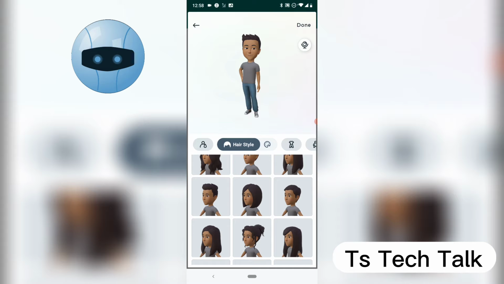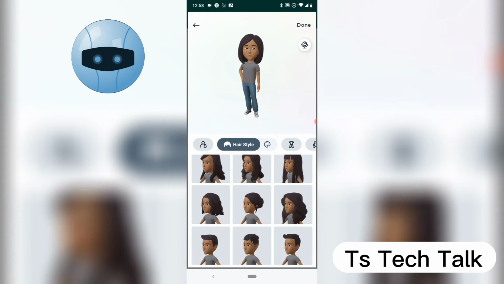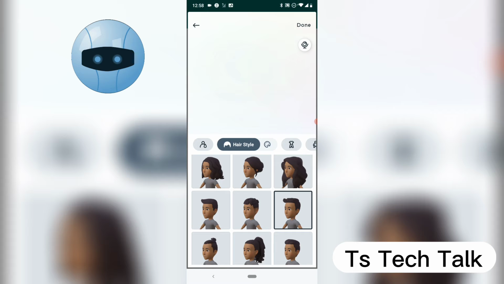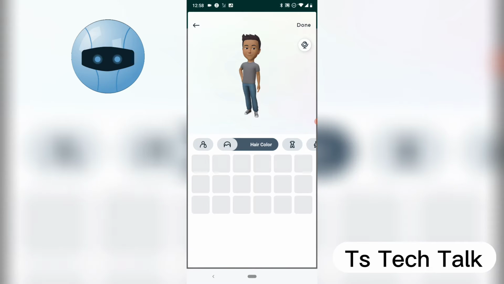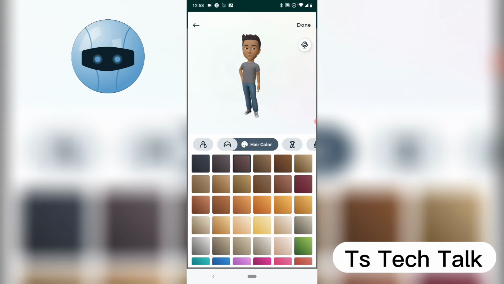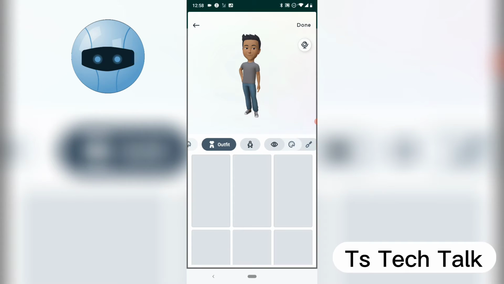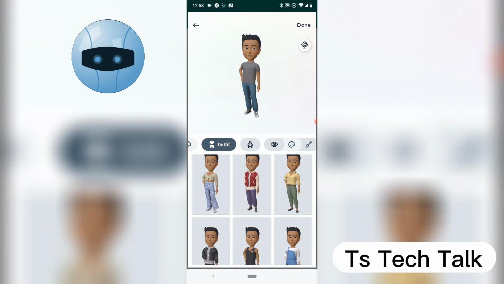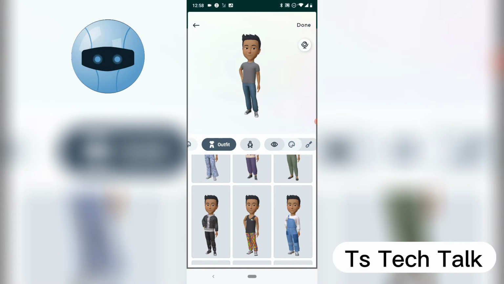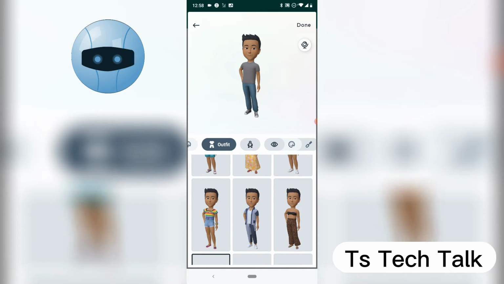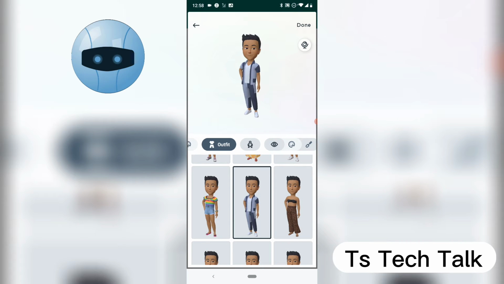And if you are a female, go ahead and choose any of these female hairstyles. And if you are done, come over to the color section and choose your hair color. That is if you want your hair color to be different, but I think I'm okay with a black hair color. And I'm going to come over to the outfit area and choose a particular outfit that I think will be okay, or I'll be fine with. I think I'll be fine with this one.